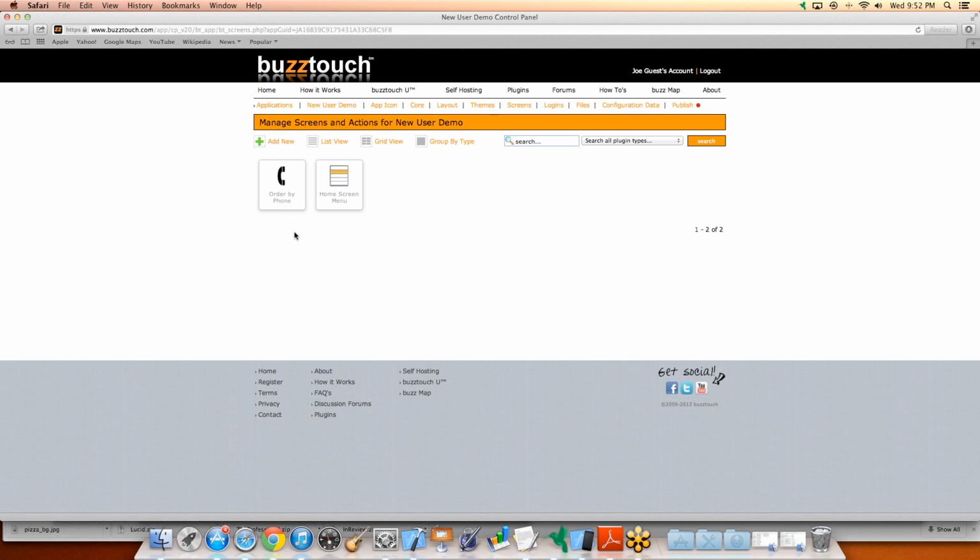So now I've added that screen. I've configured it. It's a very simple screen to add. And now that's in my app. I haven't connected it to anything yet. I haven't added it to this menu. We'll do that in a second.